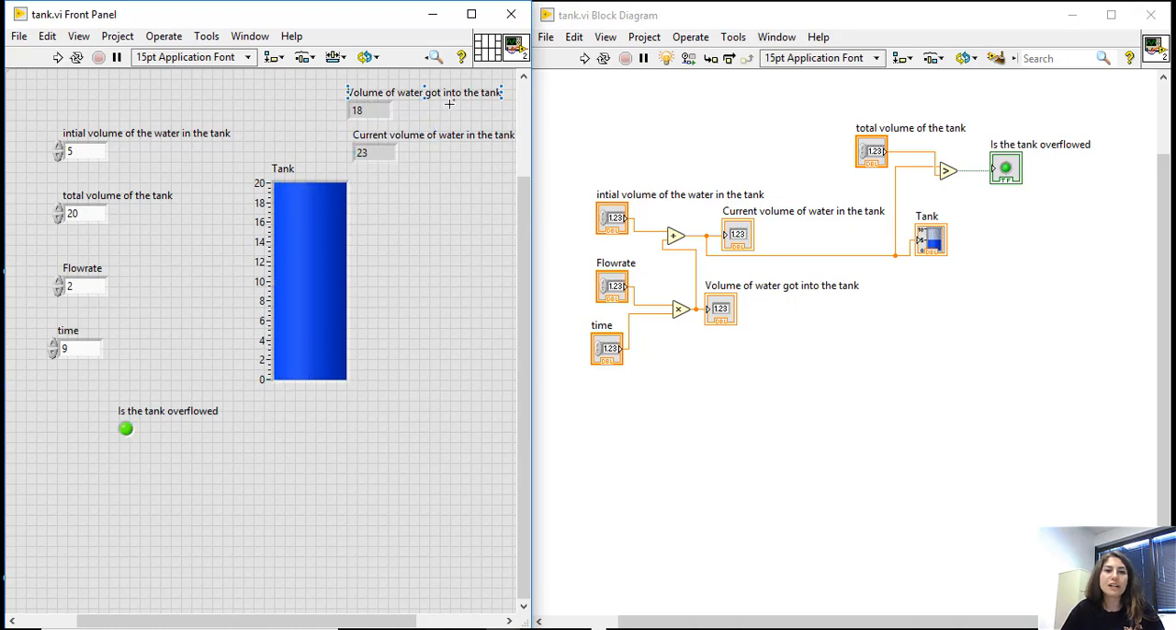So the volume of the water that got into the tank was 18 liters, and the current volume of the water in the tank is 23, which, basically, the tank is only 20, so basically 3 liters of it has been overflowed.